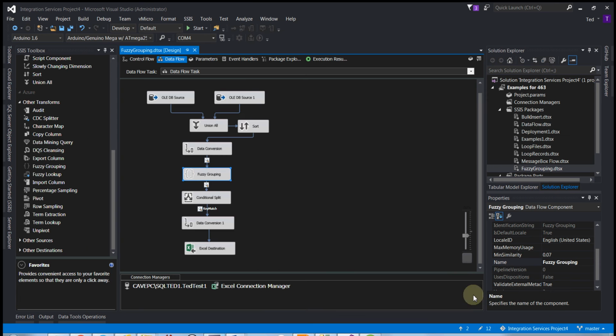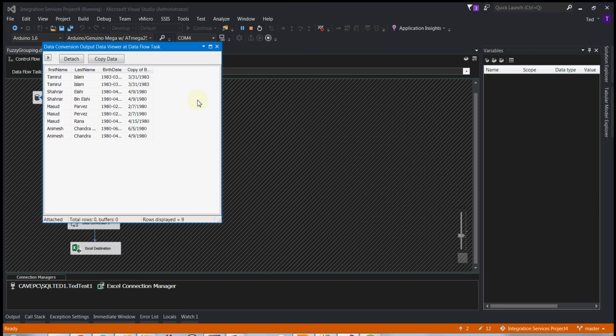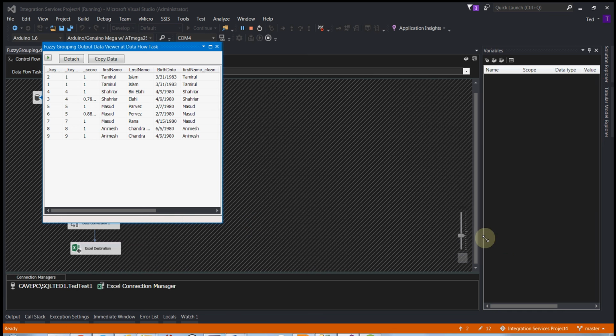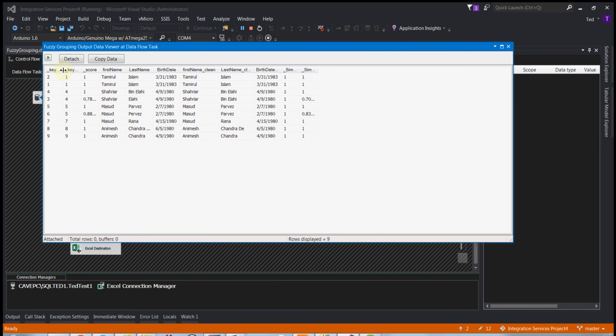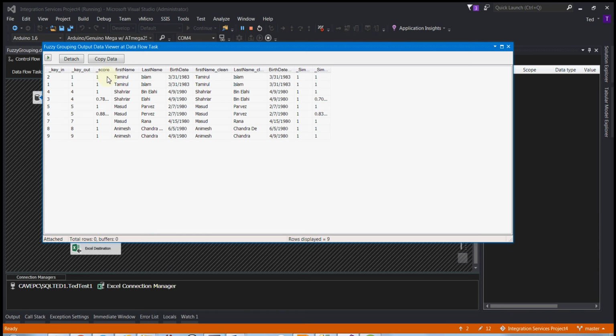Okay. Now, once we've done the fuzzy grouping, we can look at the data. Let's look at what the fuzzy grouping gives us. So that was our incoming data, and this is our fuzzy grouping. You see there's the key in, there's the key out, and there's the overall score. I really should have put the score together with these similarities, because you take the similarities and put them together and you get the overall score.